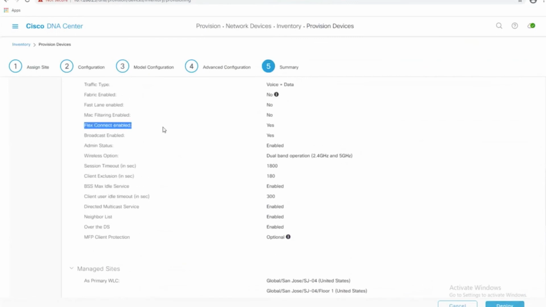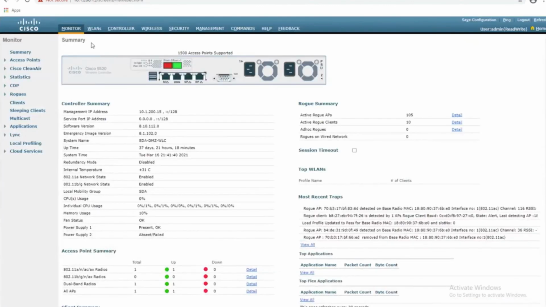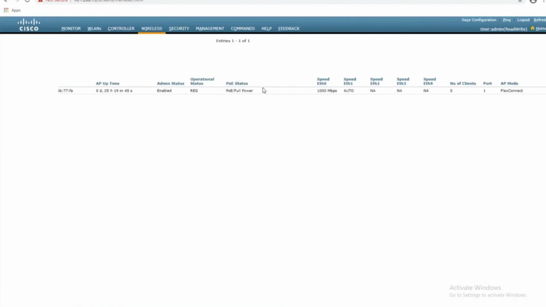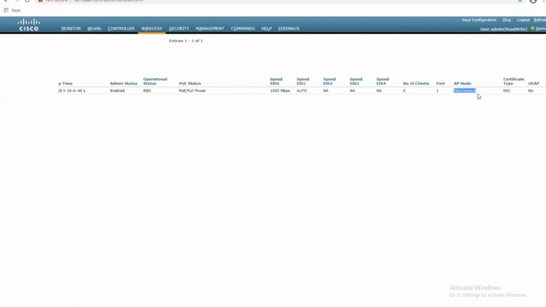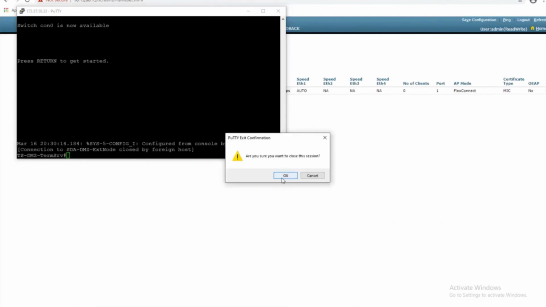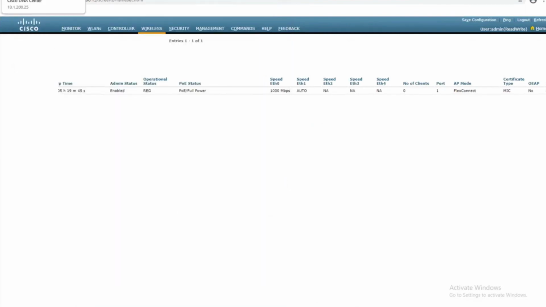So it's FlexConnect enabled, and my access point which is connected to this particular wireless controller should have FlexConnect enabled. Let me log into my wireless controller and go to the AP. As you guys can see, this is the AP, which is a 2800, and it is running in FlexConnect mode. Then let me log into the switch, which is a Fabric Edge device, and show you the configuration we have added to enable this AP to connect to the Fabric Edge device.